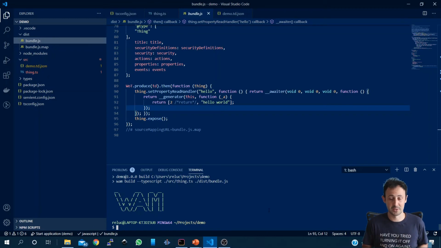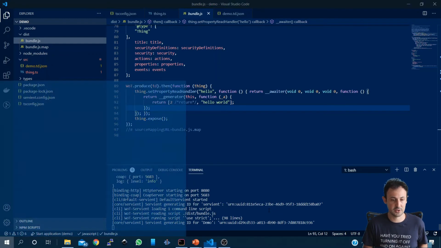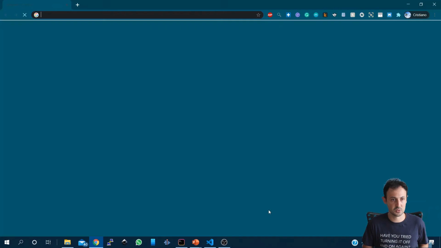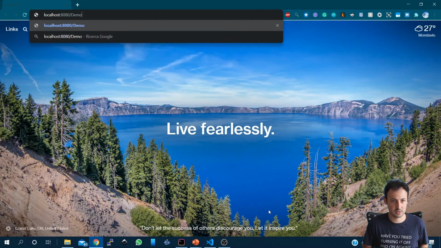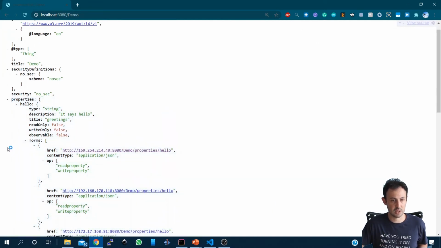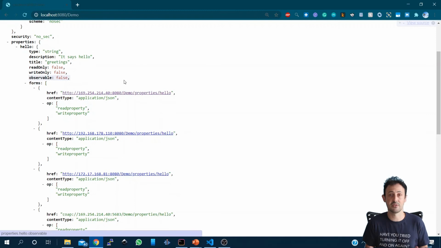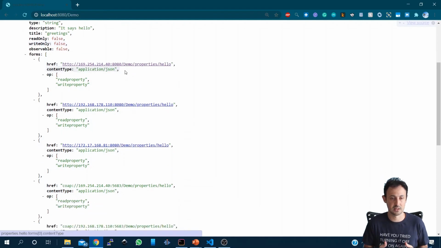So now we have to run the application, and to do that we can just use the npm start command, and that's it. Your application is running, it's fully live. And to see if it's working, just open your preferred browser. I use Chrome and go to localhost 8080/demo. Here you can see the thing description, but maybe you can see there are a couple more properties, like the forms property, which is automatically filled by the Node-wot runtime. In particular, the forms property is really important because it tells other consumers how to interact with the thing itself.